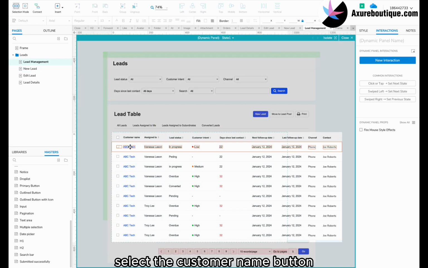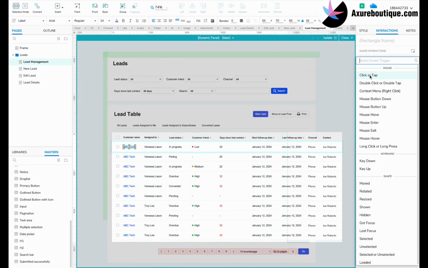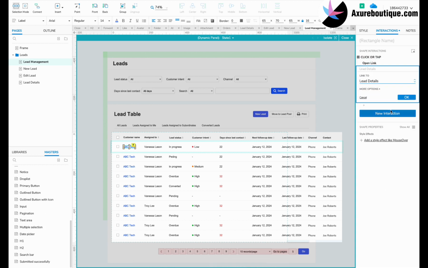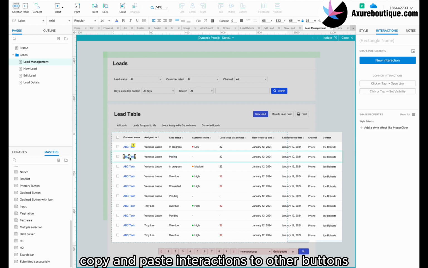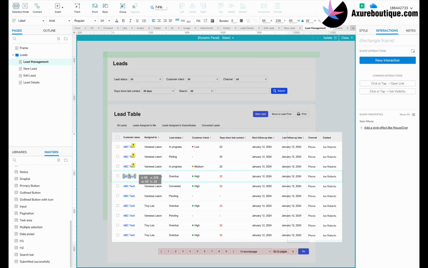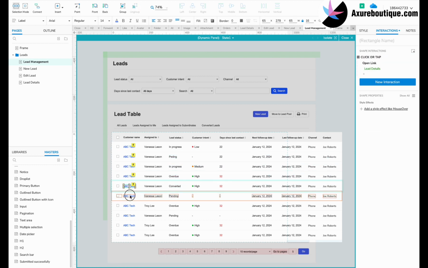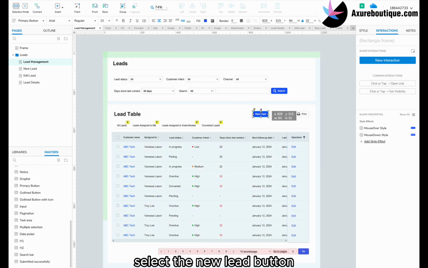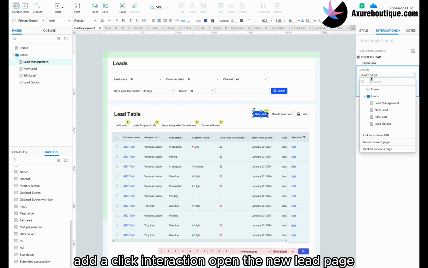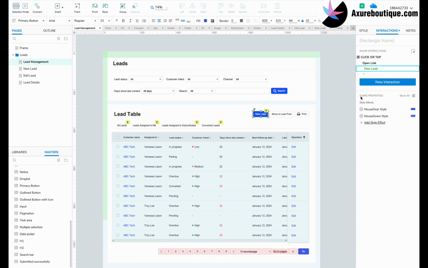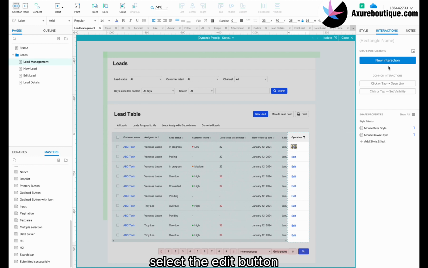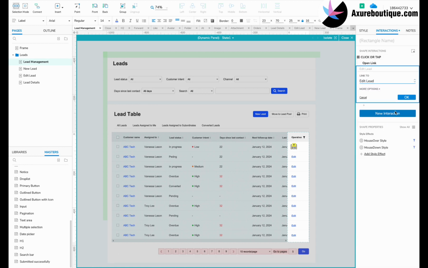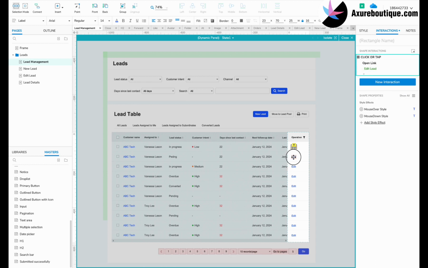Select the Customer Name button in Lead Management page. Add a click interaction, open the Lead Details page. Copy and paste interactions to other buttons. Select the New Lead button. Add a click interaction, open the new lead page. Select the Edit button. Add a click interaction, open the Edit Lead page. Copy and paste interactions to other buttons.